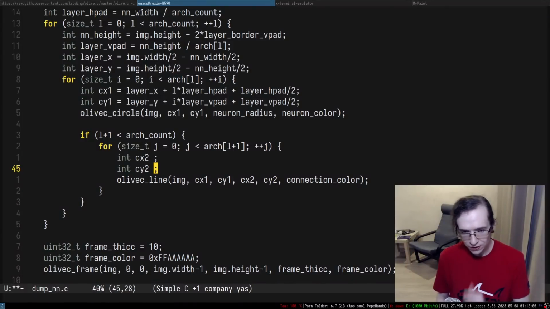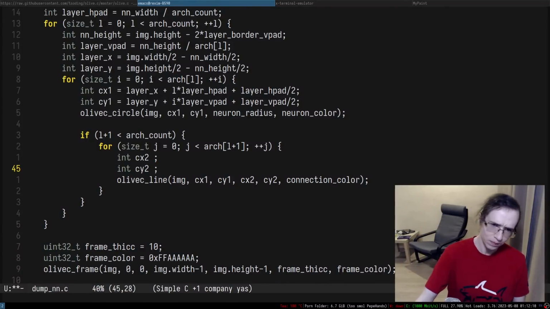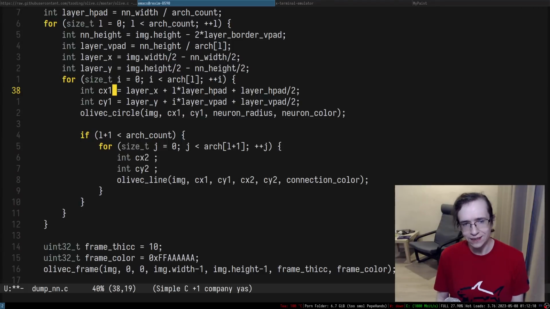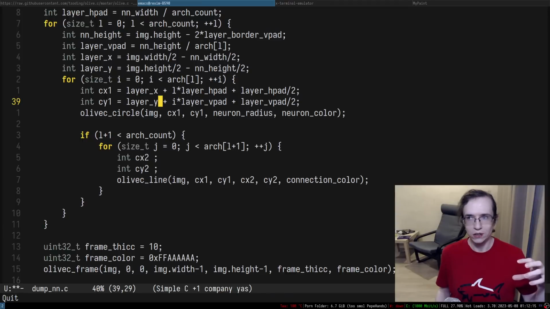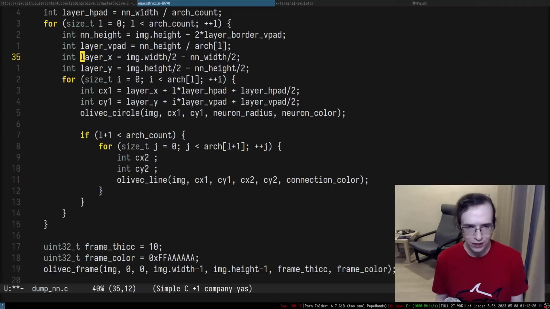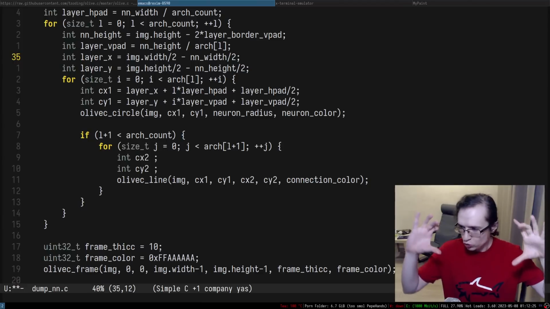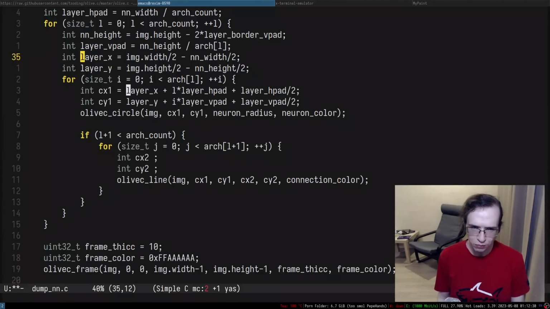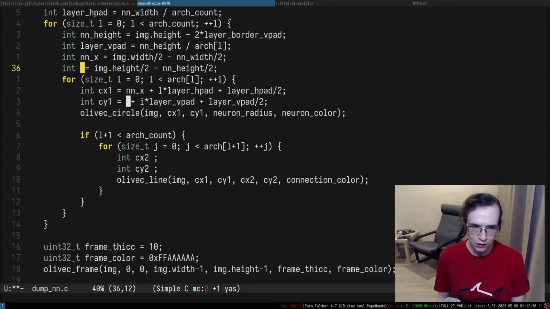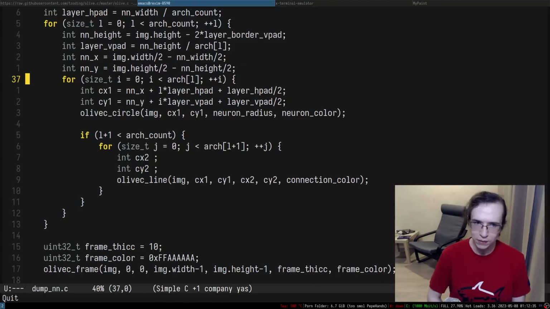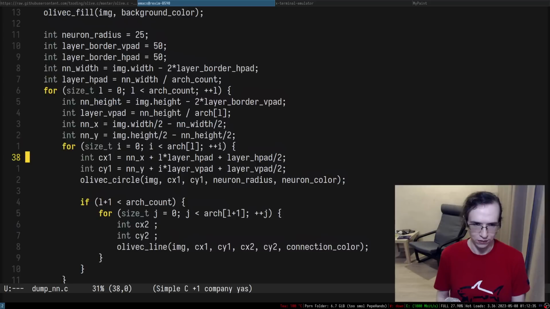But the question is, what are those things? I suppose layer X and layer Y are going to be the same. This is basically where the neural network starts. To be fair, those are not layer X and layer Y. This is the top-left position of the whole neural network. So I believe this entire thing should have been called NNX, and this NNY. That way makes way more sense. This is the vertical padding, but with respect to the current layer.